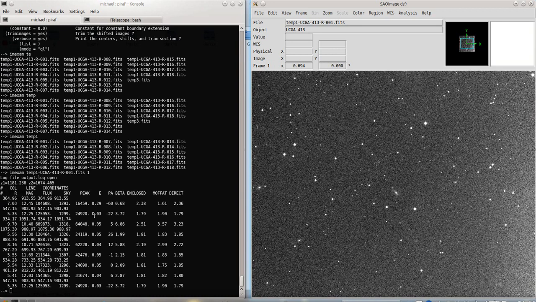So this gives you a column and a line, some coordinates, some R value, radius, magnitude, flux, sky background, where the peak is, how high the peak is, the ellipticity, the position angle, beta, which I unfortunately cannot remember what it is. Then you have 3 sets where the program tried to fit some curve, some point spread function to this star. You have an enclosed, a Moffat, and a direct.